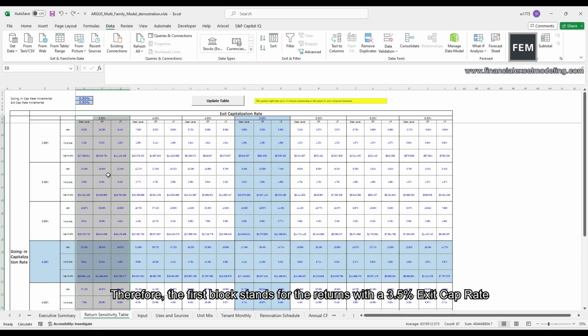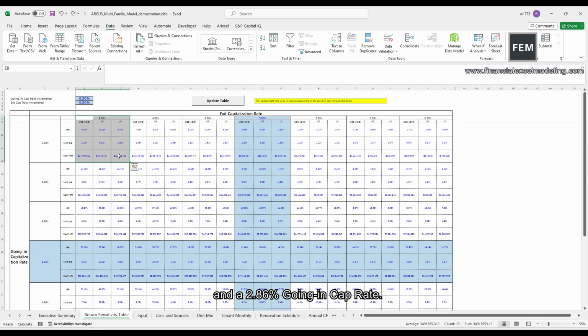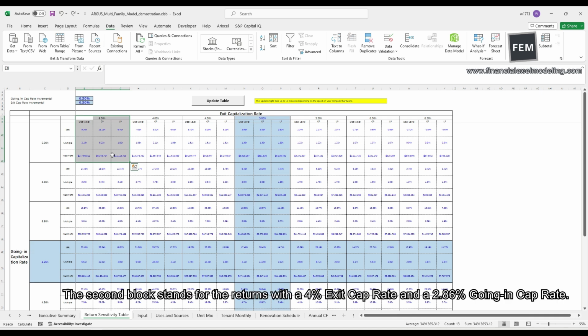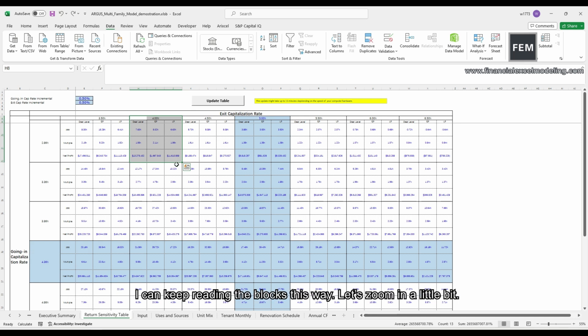Therefore, the first block stands for the returns with a 3.5% exit cap rate and a 2.86% going-in cap rate. The second block stands for the return with a 4% exit cap rate and a 2.86% going-in cap rate. I can keep reading the blocks this way. Let's zoom in a little bit.